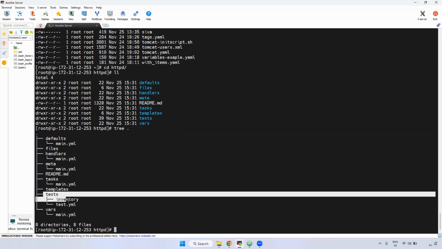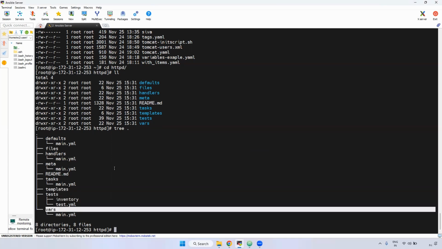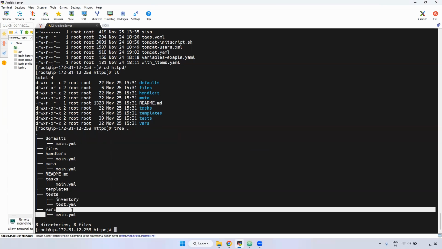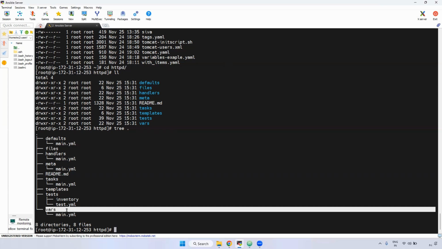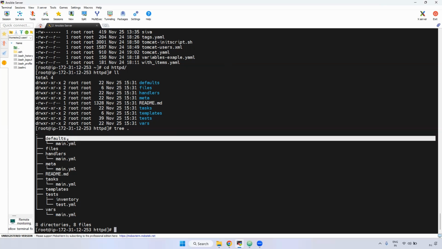Okay, next test, you can ignore this one. And coming to the vars also we can declare the variables. Remember, you might get a doubt: here in the default directory I said variables, and in the vars directory also we can declare the variables. But if you declare in the vars directory inside the main.yml, it has a higher priority than the default directory.